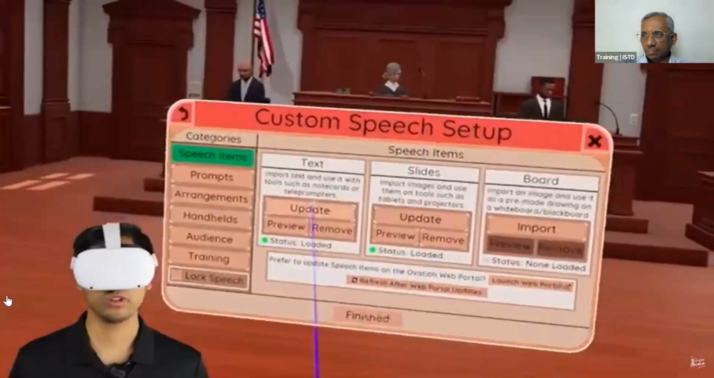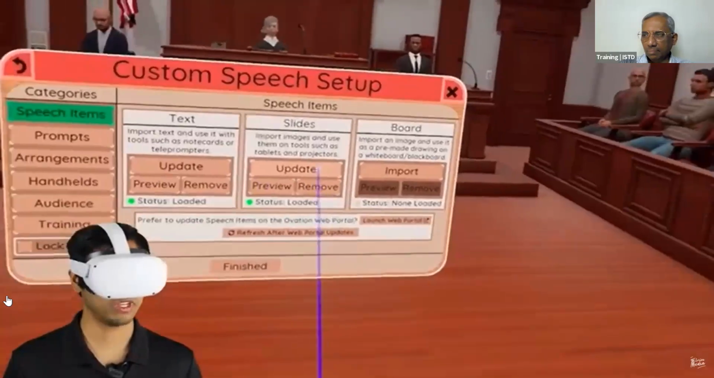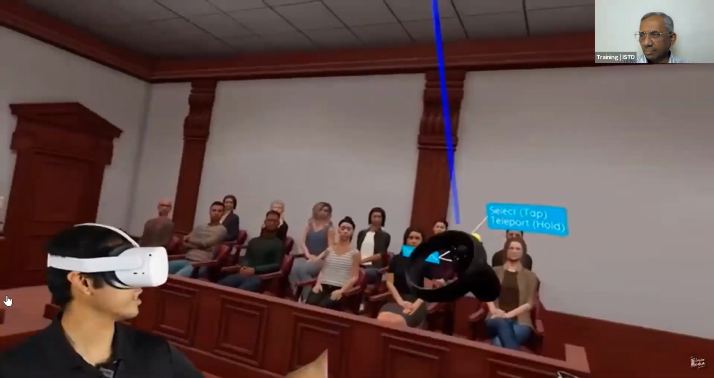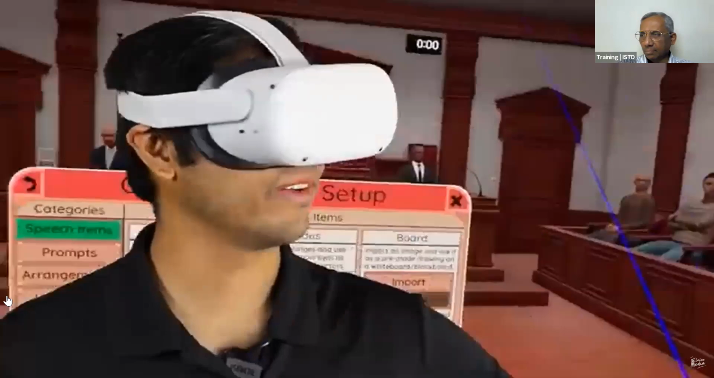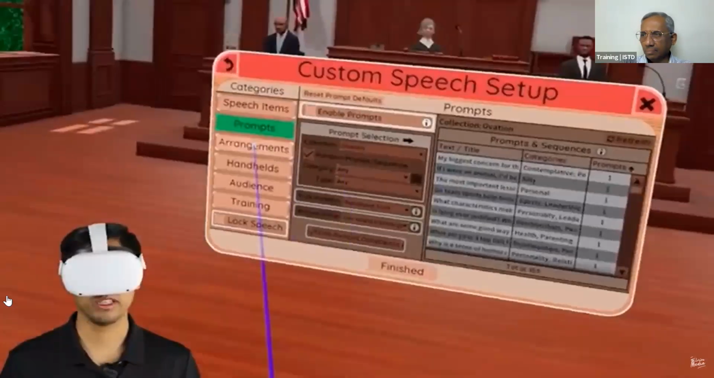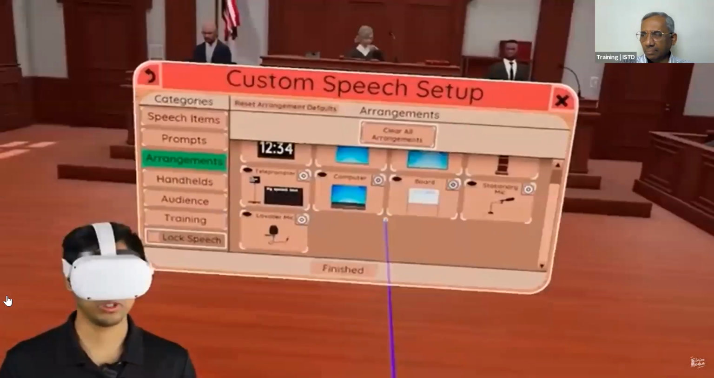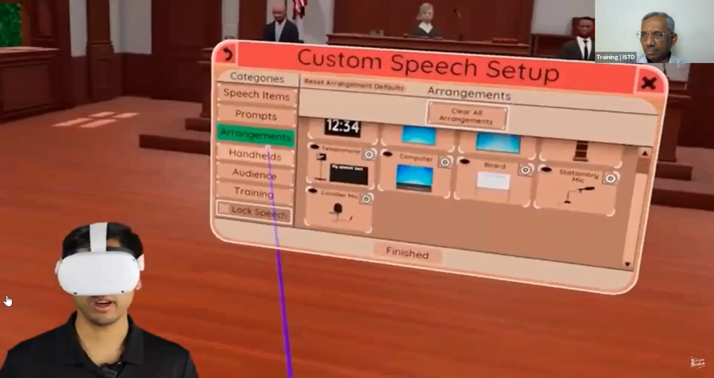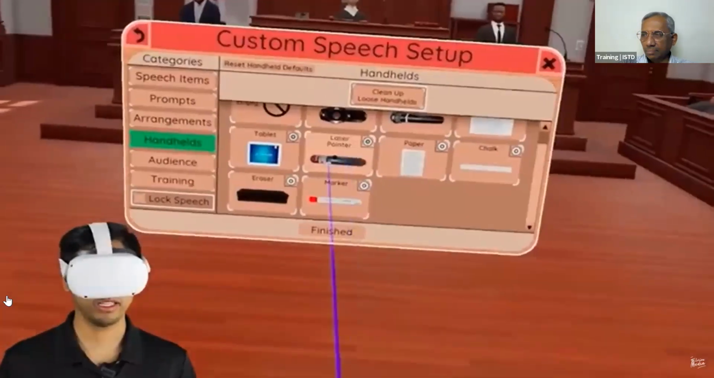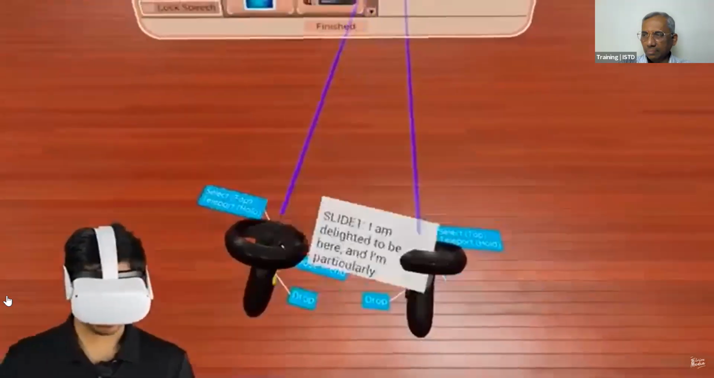Wow. So it looks like we can import text, import slides. So that's cool. So they have a Google slide. Oh, well, hey, Jerry, what's going on? I'm thinking about audio. So it looks like you can import a lot of the speech items, prompts. I think these are little random arrangements. Oh, cool. So I could clip a little lapel mic on me, handheld. So if I had a laser pointer or marker, I guess having something in your hand, I could probably take this one in this hand.